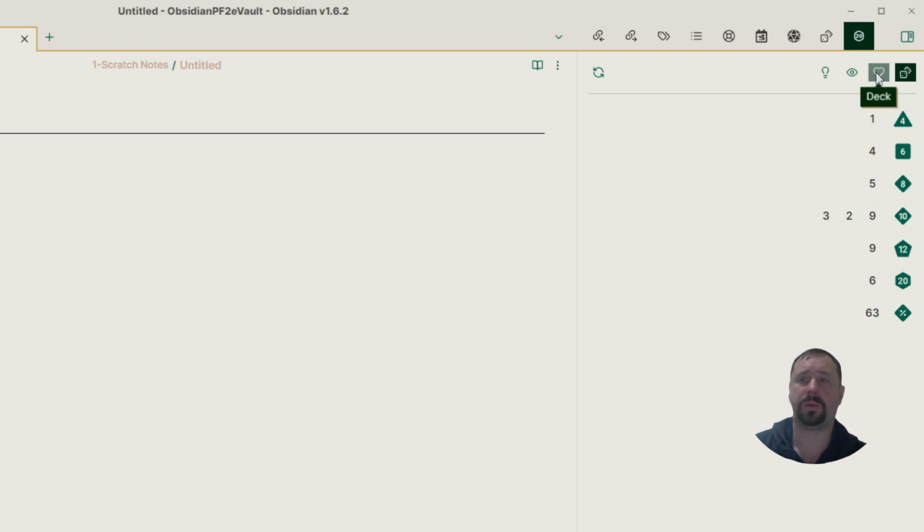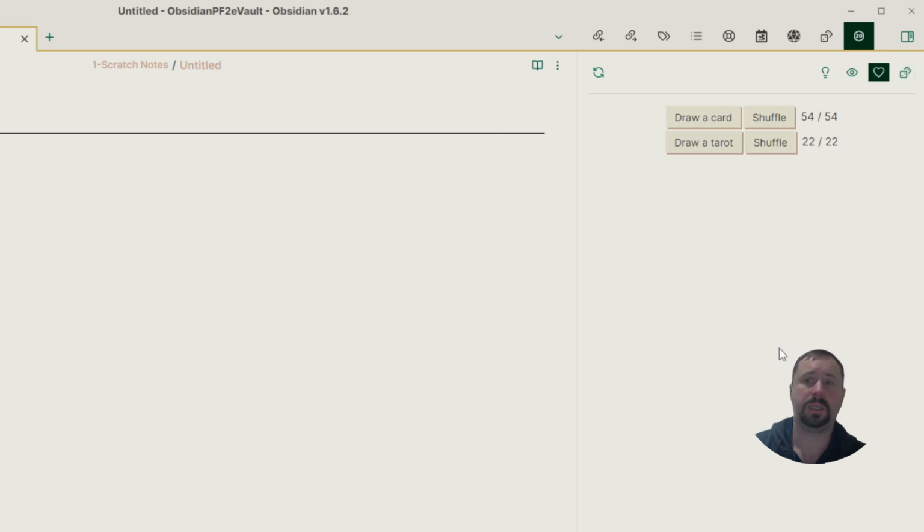All right, let's jump over and let's have a look at the deck tool. The deck tool is, as it sounds, we've got a 50 card deck here. We can shuffle that deck.